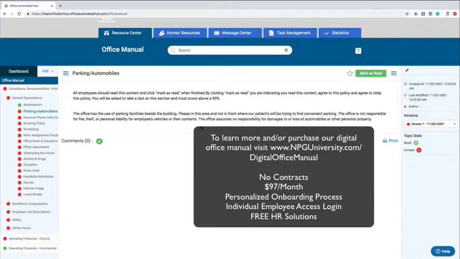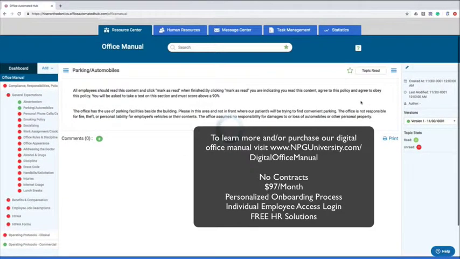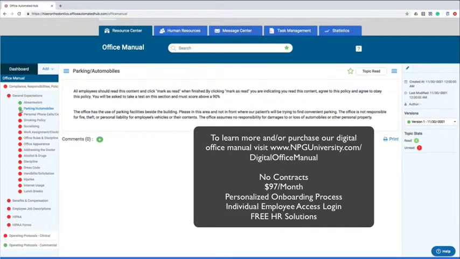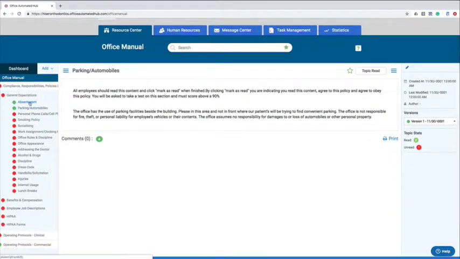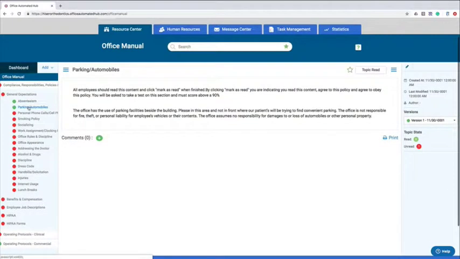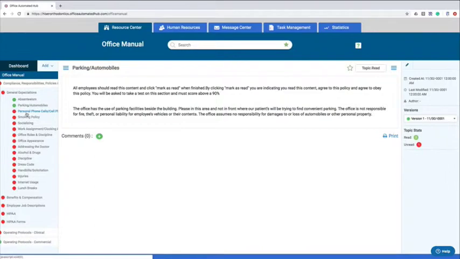You go down to parking and automobiles. You click Mark as Read. Comes topic read. This now turns green. All right. Now all these have to go green. And when that happens, this general expectation button will turn to green as well. All right. So a lot of this stuff does the automation for you because you're not realistically going to have somebody read your absentee policy and then sign off on it and then read this and sign off on it. It's just not realistic. So a lot of this work is being done for you.